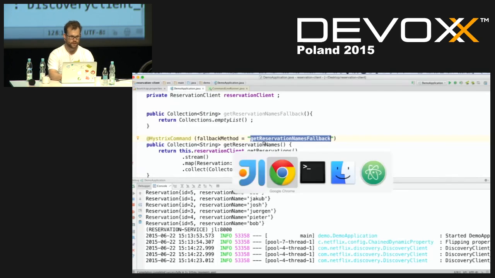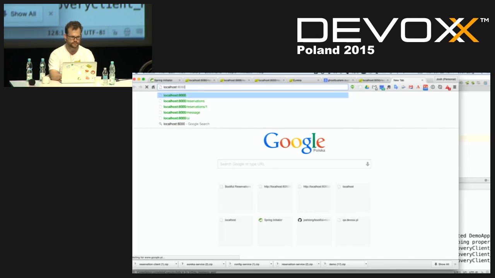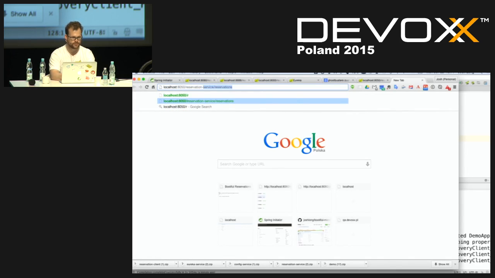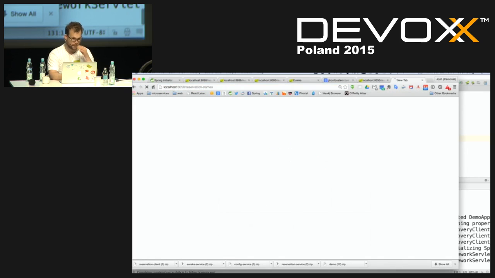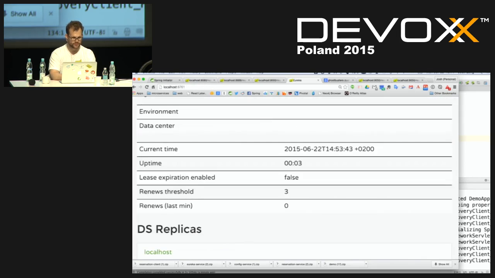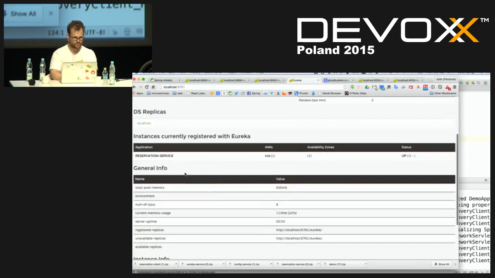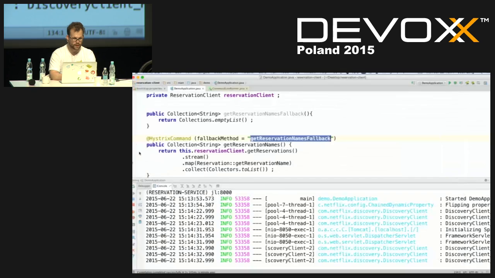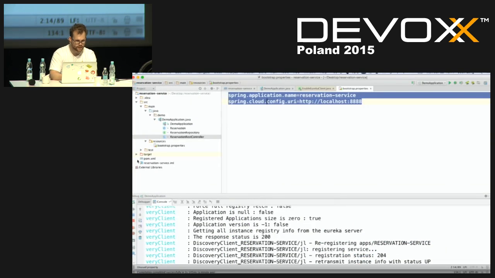Okay, so if I go to localhost 8050 now, reservation names, we'll see that the service brings me just strings, right? That's my service. Great. And if I go to this, the reservation service is working. What I'm going to do is go to the reservation service right here, and I'm going to exit the reservation service, okay?